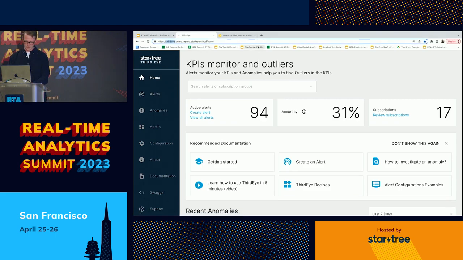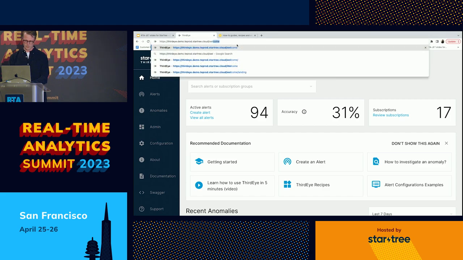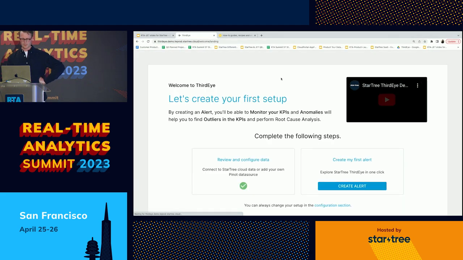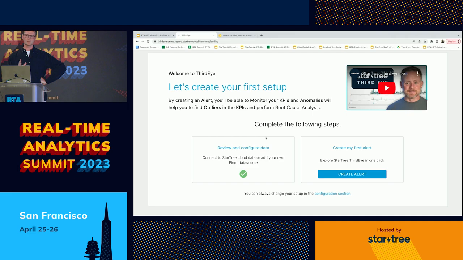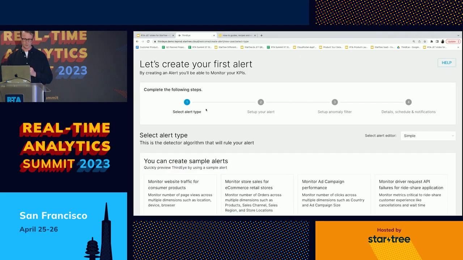So like I said, let's go to the welcome flow. We are in the same demo environment, and we already configured our data. It's in Pinot. I want to skip that step, but we want to create an alert. And like I mentioned, an alert is an anomaly detection model that you run on a particular data set and you send notifications for. So that's what we call an alert.